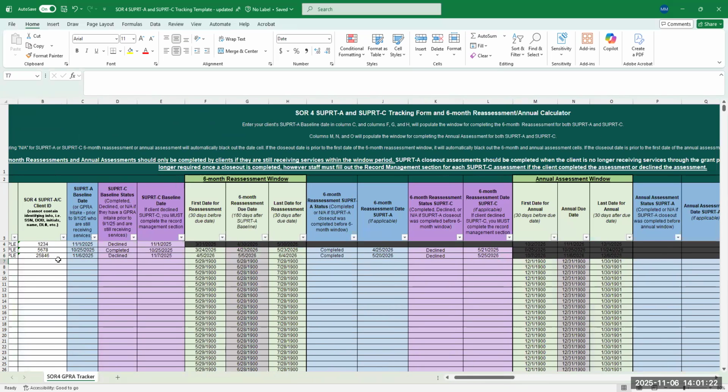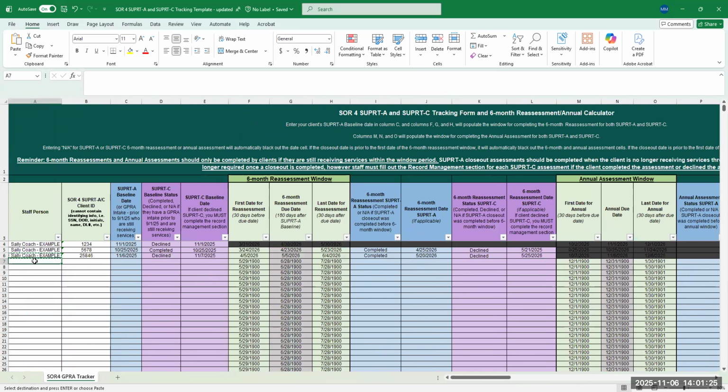So let's do another example quickly here. So again, we'll put in our name, we'll put in a client ID, we'll put in the baseline date. So let's say that is on 11/20/2025. All right, let's say they decide to complete the SUPRT-A-C. So we're going to put the date that they complete the SUPRT-A-C here. We'll do the same date for that in this example. Now you'll see it auto-populates the 6-month reassessment window.